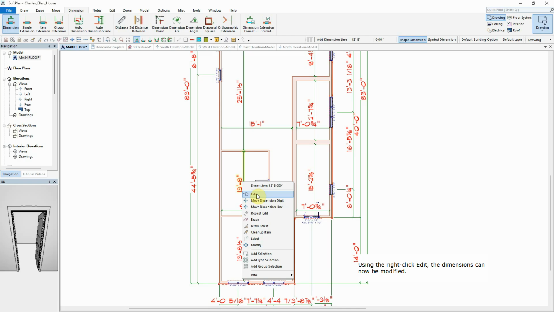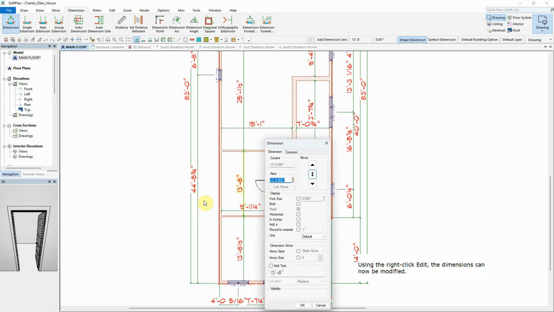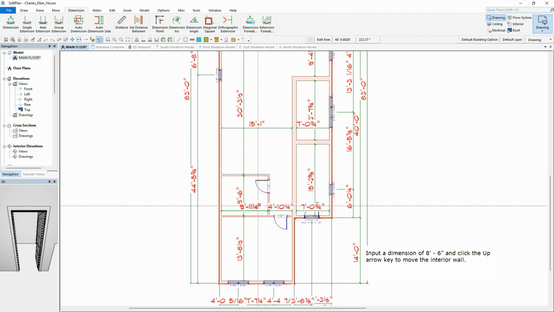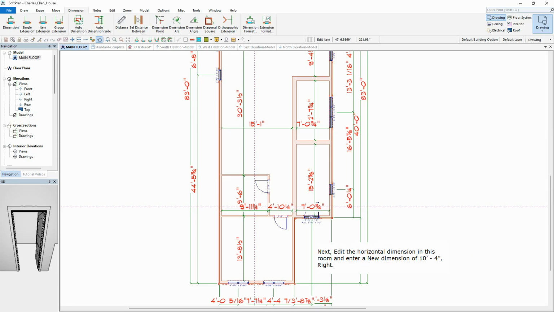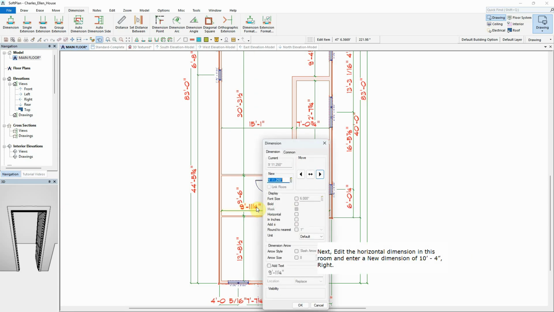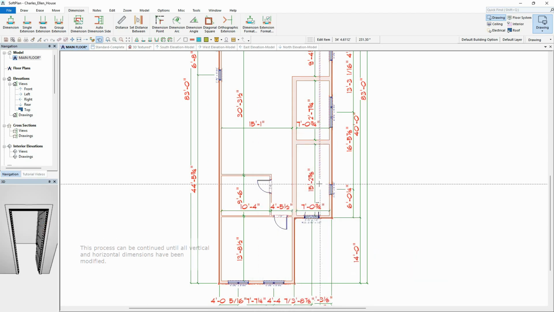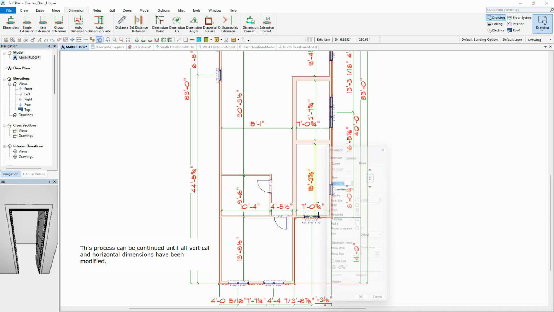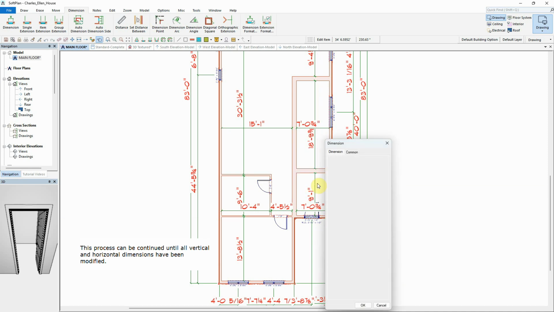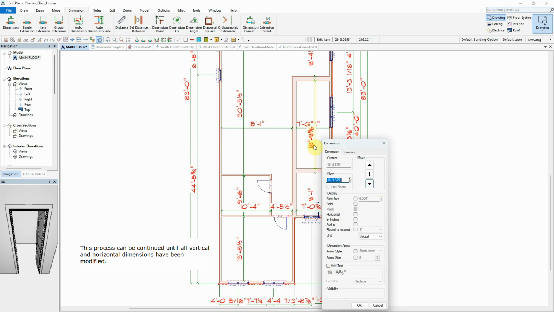Using the right-click edit, the dimensions can now be modified. Input a dimension of 8 feet and 6 inches and click the up arrow key to move the interior wall. Next, edit the horizontal dimension in this room and enter a new dimension of 10 feet and 4 inches right. This process can be continued until all vertical and horizontal dimensions have been modified.